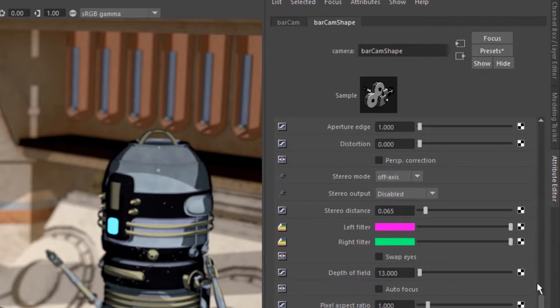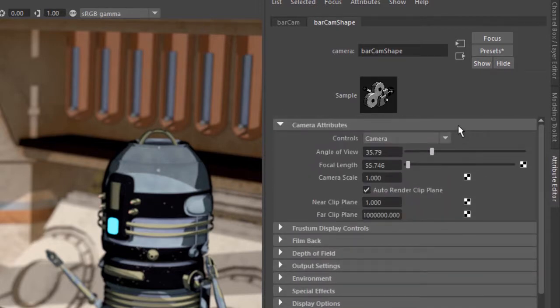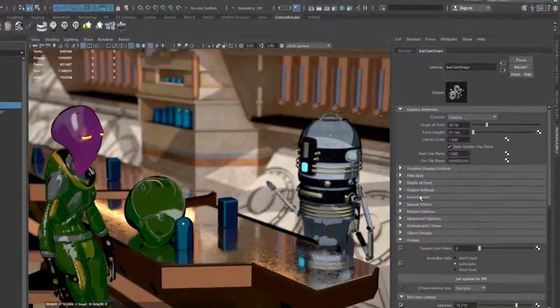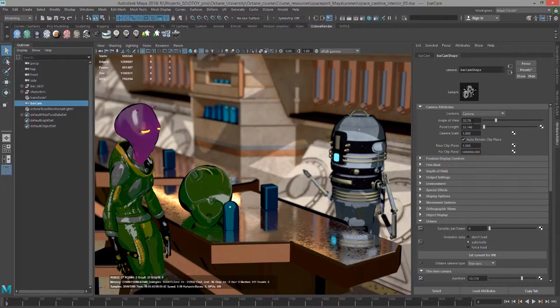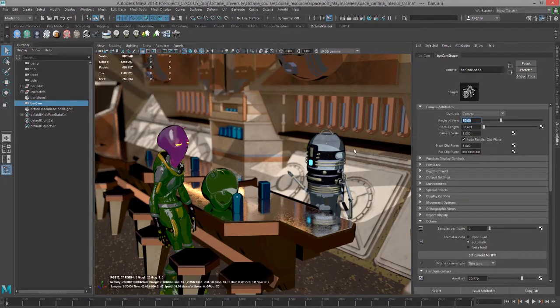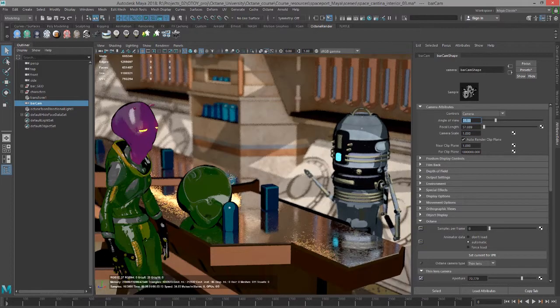So if we take a look in the attribute editor and we go to the top, you'll see all the standard Maya attributes are available. Only some of them will actually affect the way that the camera renders an Octane scene. Things like angle of view and focal length will work just fine. If I set that to 50, you can see it's changing the perspective and the field of view. And also the near clip plane and the far clip plane can be used with Octane cameras. Let's set this back to 35.